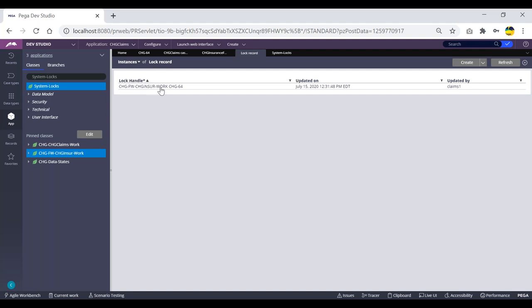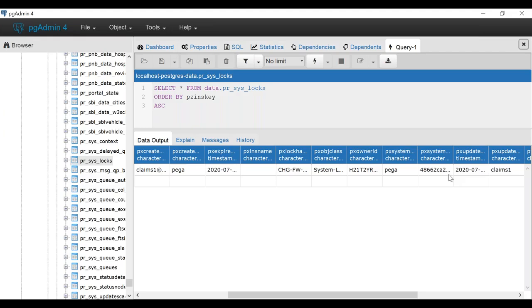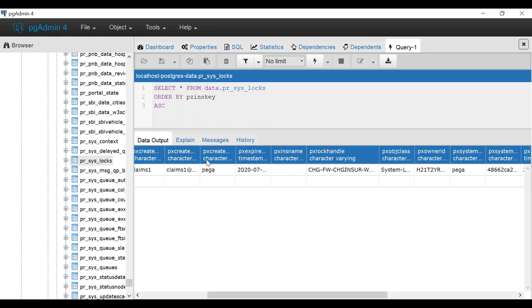Lock handle is responsible for holding the work object ID. Similarly, it will be having something like pxLockHandle. These column names will be asked in interviews. That's why I'm telling this. So pxLockHandle is the important column which will be holding the work object ID, and pxCreateOperator is the column which will show you the operator who is responsible for locking this work object ID.